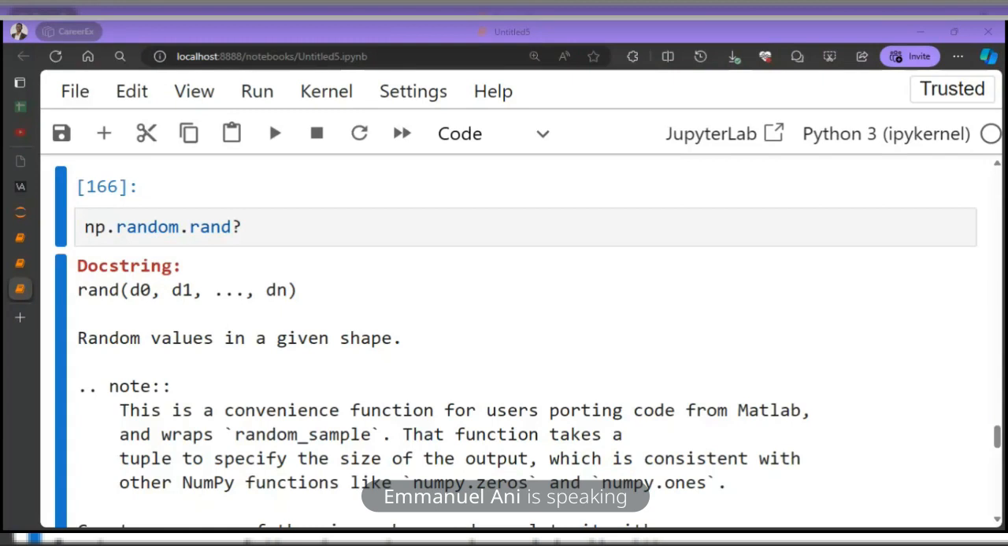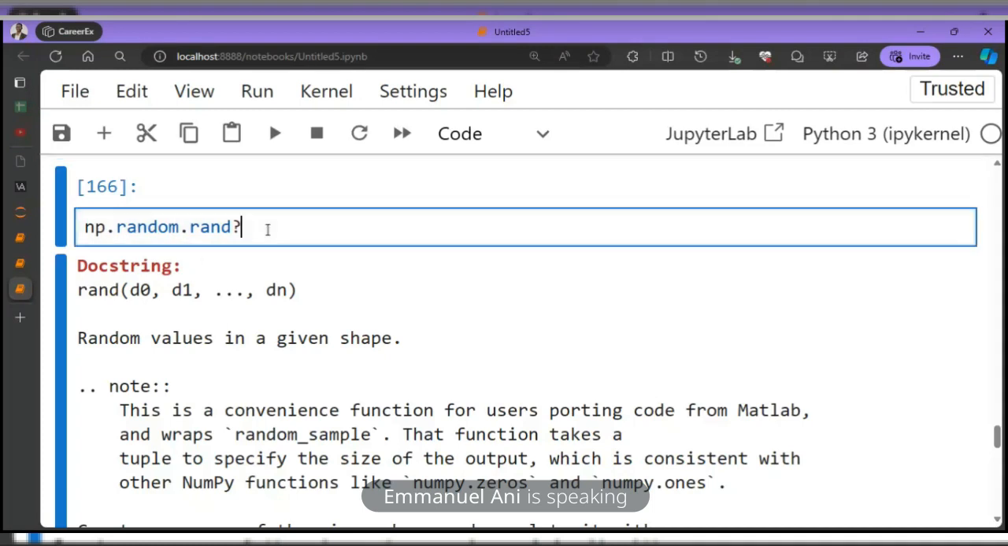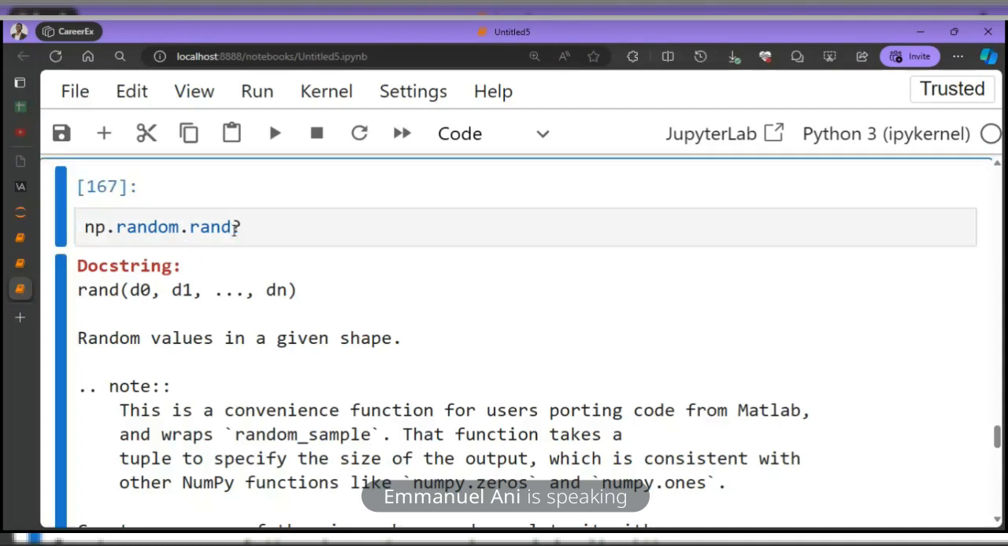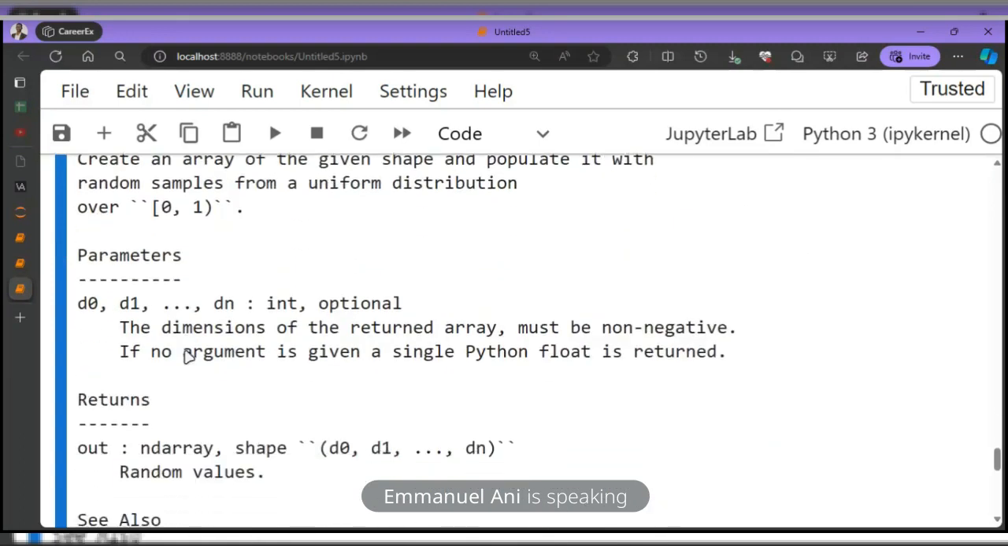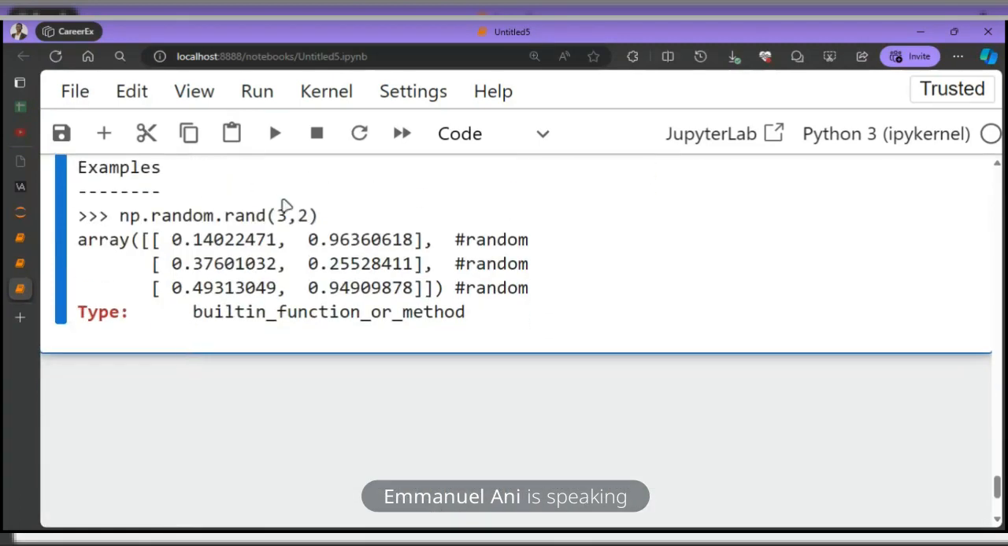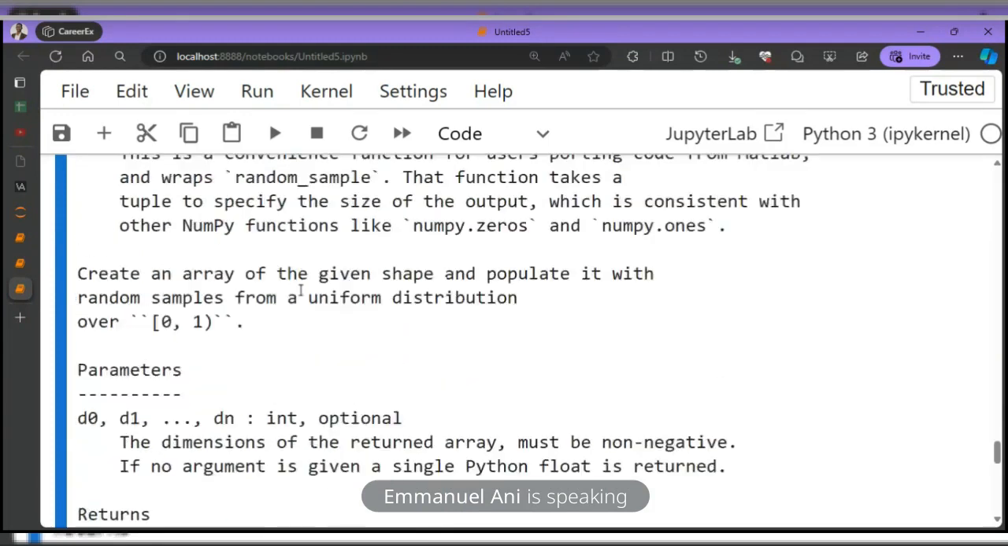Right. So let me just quickly show something. I was trying to do this the other time. I don't know why Pandas was giving an error. So for np.random.rand, you can easily just put the question mark, the same way we did for other things, and you see the explanation for everything. So you can just read that up.